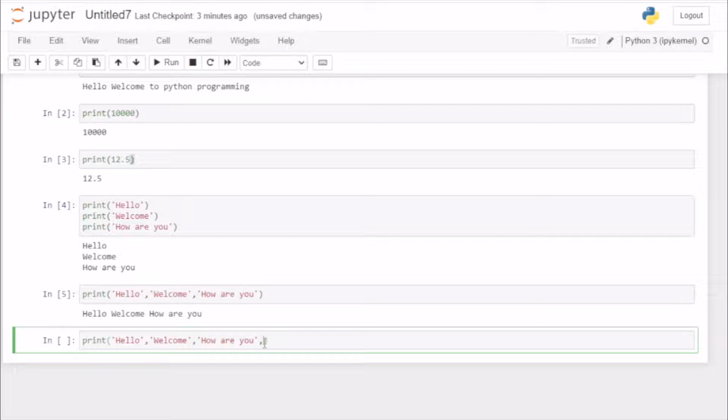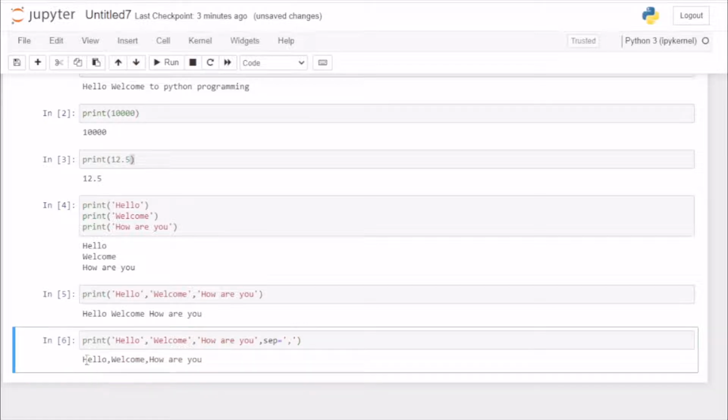Now I want these three strings, hello, welcome, and how are you, to be separated by means of comma. For that we have the sep keyword available. I'm going to use comma sep equals to, and then in single quote just specify the comma. This is going to separate all these three strings by comma. Now let me run this. You can see hello, then comma, then welcome, then comma, then how are you. In this way we can use the separator inside the print statement depending upon what type of output you want.